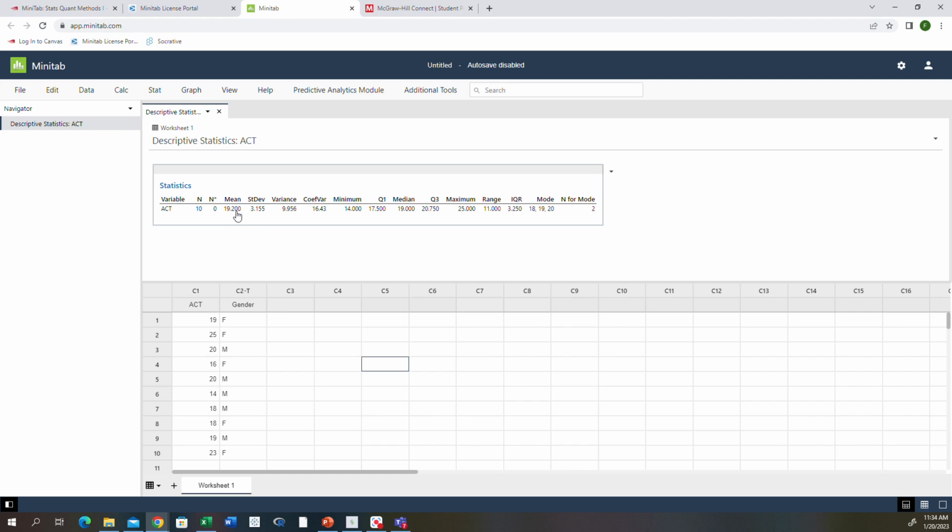That's not right. Is it? Let me stop and do the calculation real quick. Okay, Minitab's correct. I got the formula backwards. The coefficient of variation is when you take standard deviation divided by mean and then you report it as a percentage. That's how Minitab chooses to do it. So 3.155 divided by 19.2 is 0.1643, and so that's how we get a coefficient of variation value of 16.43.